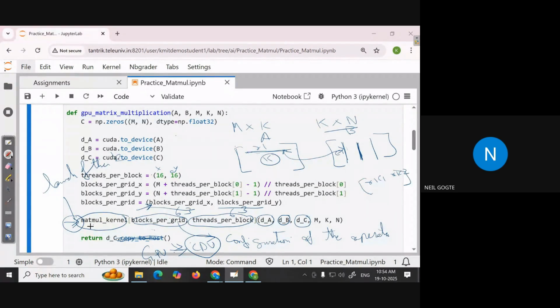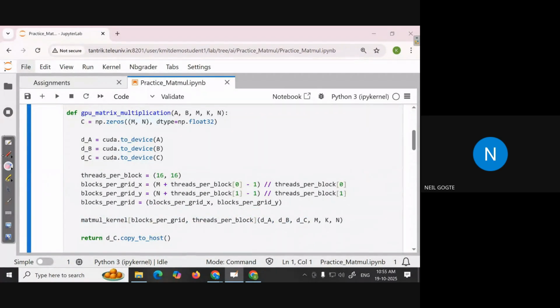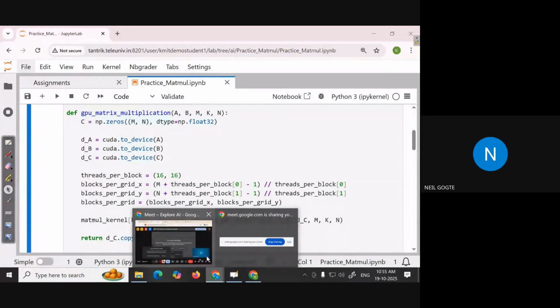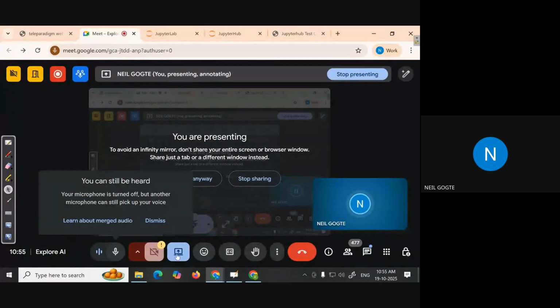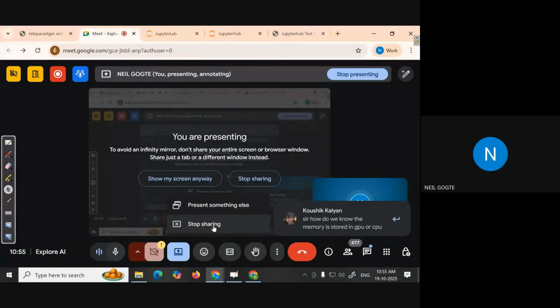Now I have not yet explained this matmul kernel. I'm going to do that in a moment. But before that, I'm going to do my favorite poll just to confirm, have you got all of this, whatever I have talked about? Before that, let me clear the screen. Now I'll create a poll and ask you this question. I have not explained the matmul kernel, please. Barring that, have you understood what needs to be understood?